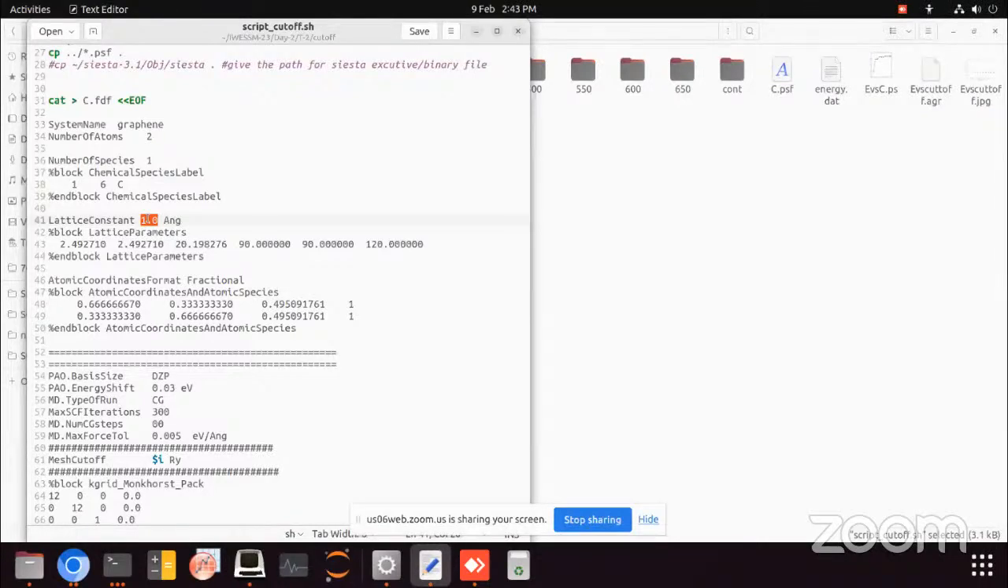Shweta is asking what should I do when showing error that atoms are too close in the script file. In that case, you need to check the coordinates of your FDF file and the lattice parameter as well. Sometimes there is overlapping of your coordinates, so you need to cross check it.